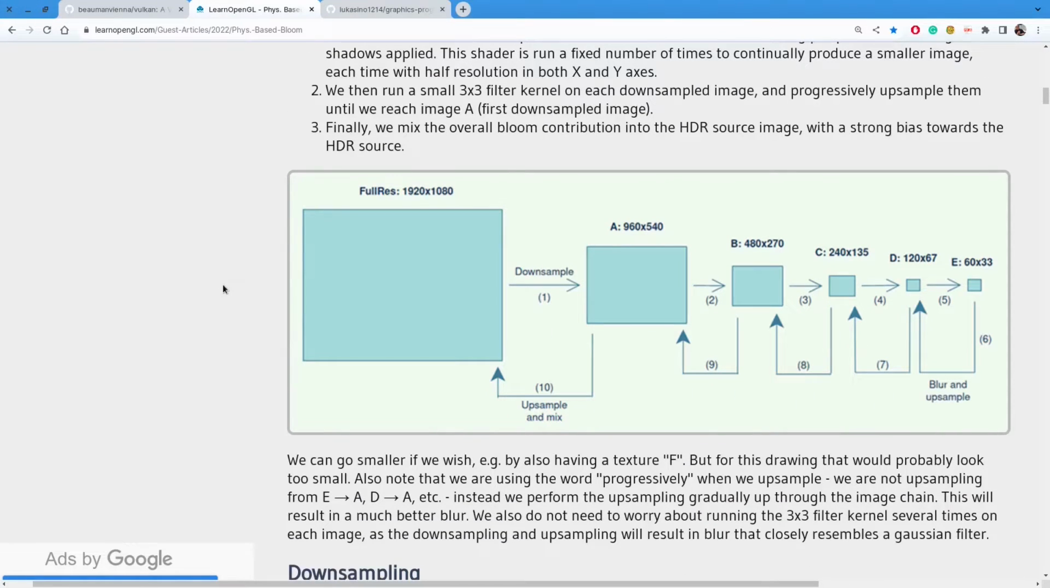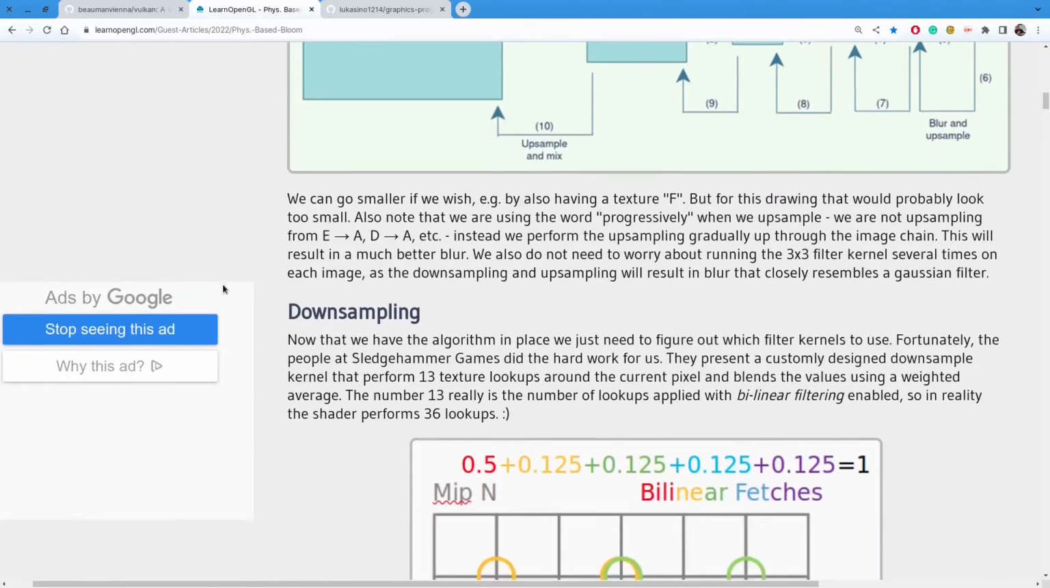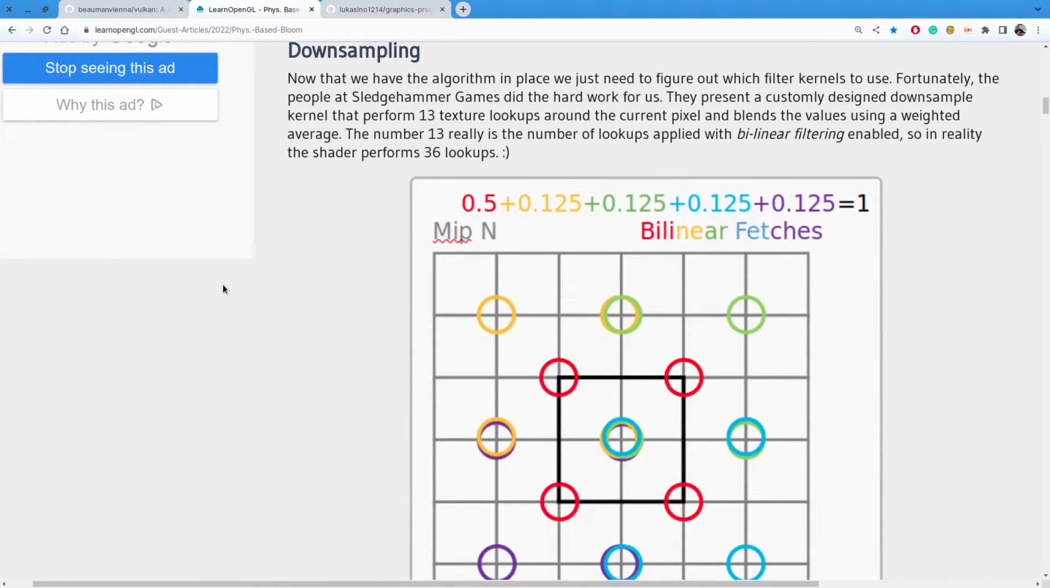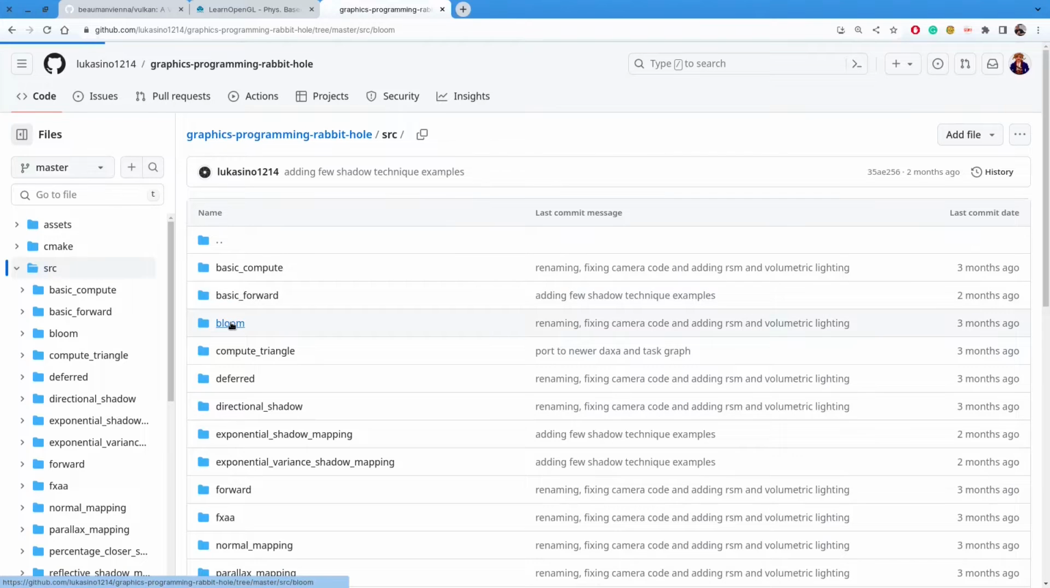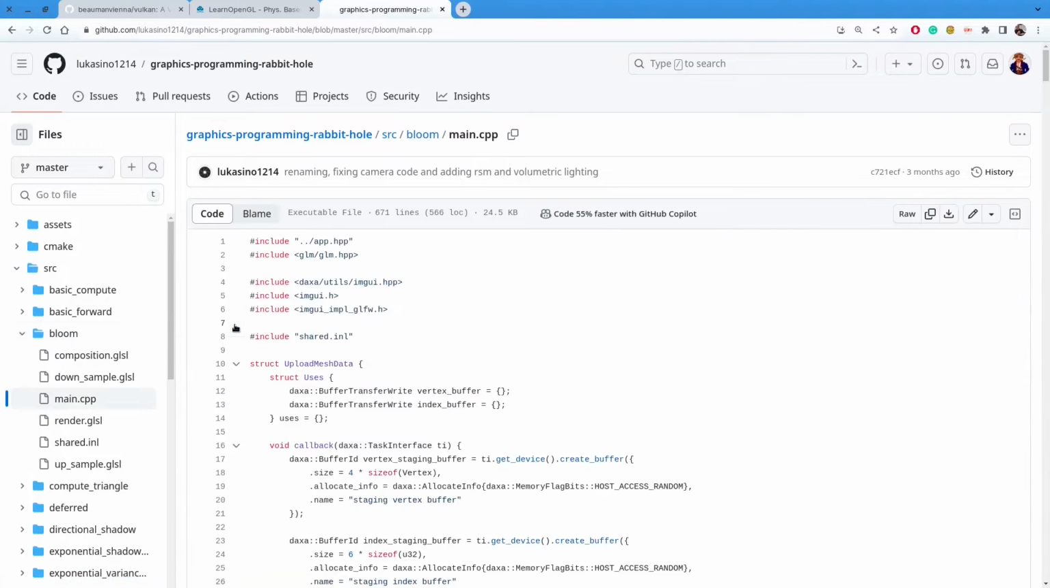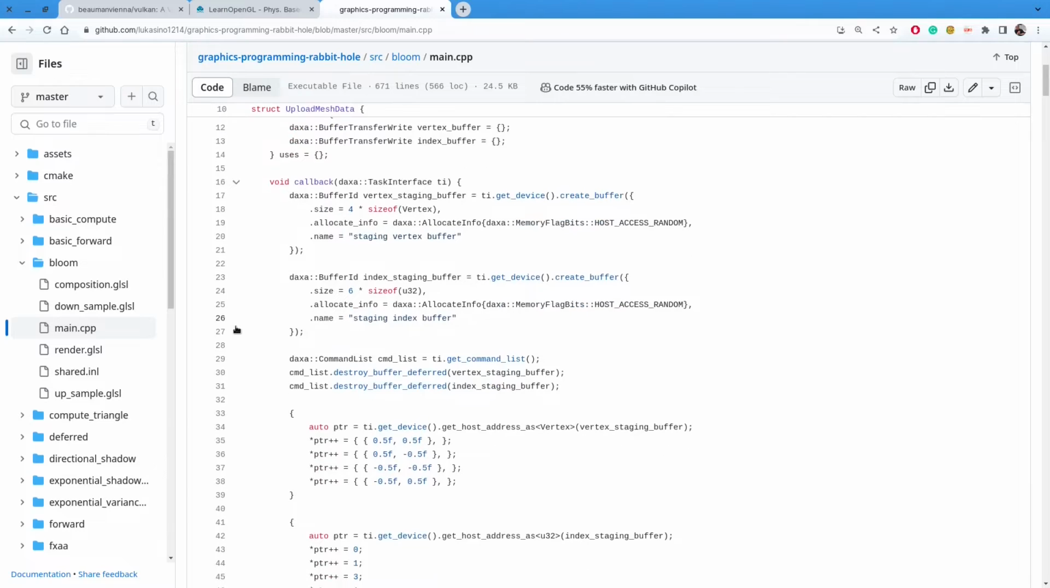Lukas created the script of this video for the core implementation, and he implemented bloom in his DAXA-based render engine. I implemented the effect in my game engine Lucre, and this is what we're going to look at today. I put links to both implementations in the description below.